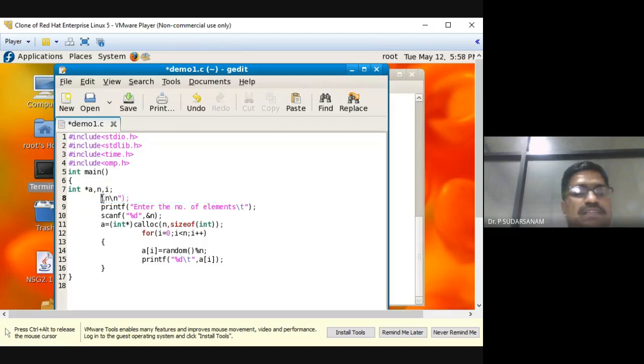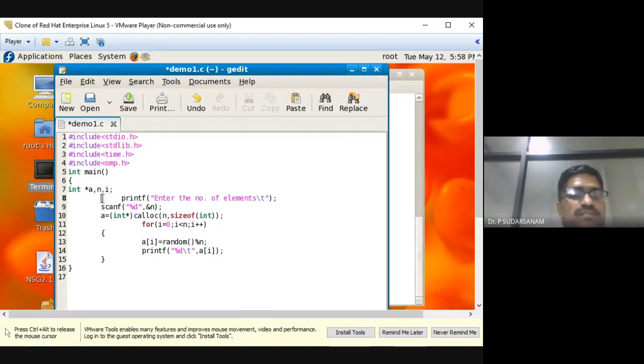So printf, enter the number of elements, and scanf %d, n. Are you able to see? Yes, sir.